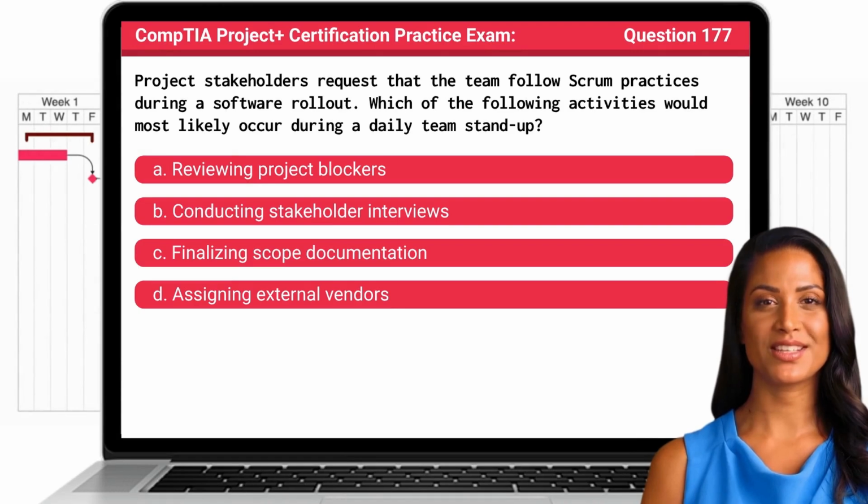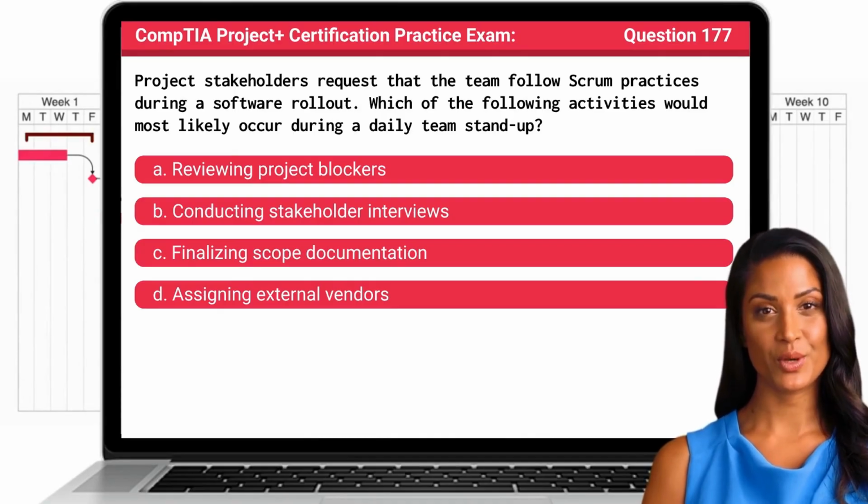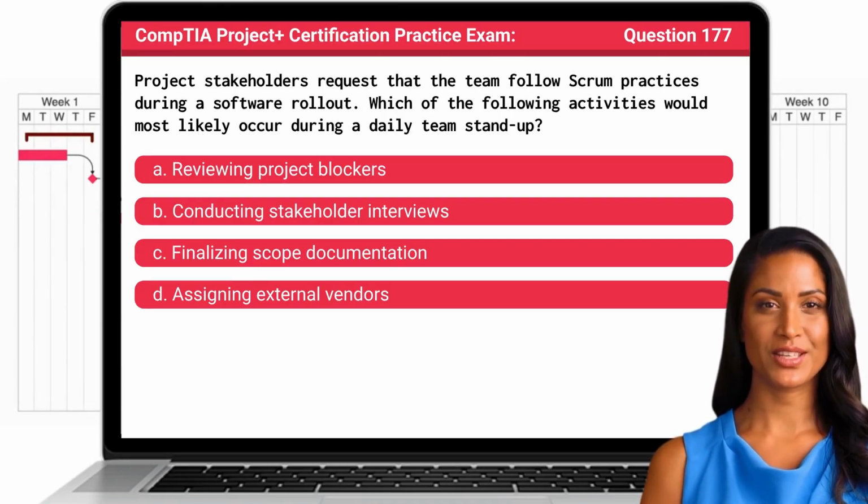Question 177. Project stakeholders request that the team follow Scrum practices during a software rollout. Which of the following activities would most likely occur during a daily team stand-up?